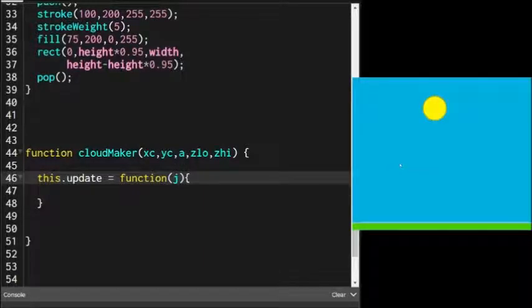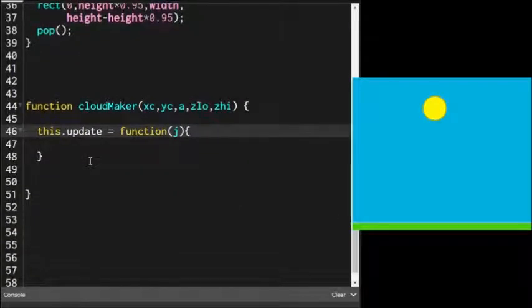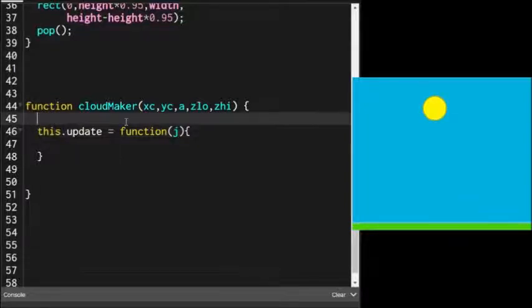So if you run this program, this is the output that you should be getting. You have some grass at the bottom, you have a sun, and you have no cloud because there's nothing in this function yet. So let's do that. So I've started the function here. I've created the parameters, all the variables that this function's going to get when it's instantiated. So I can use these throughout the function.